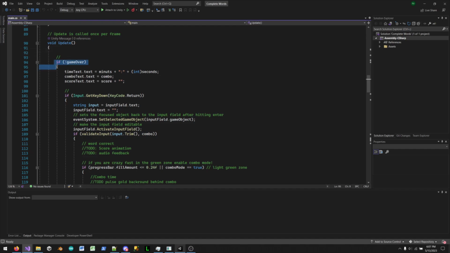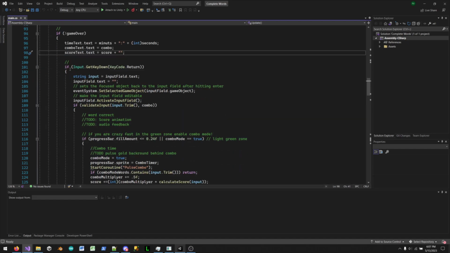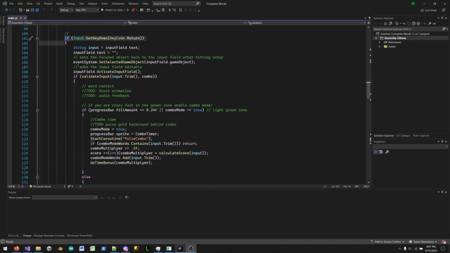We basically just have it check to see if the game is over or not. If it's not over, then we want to update our timer. And then we are going to be checking to see if the player has pressed enter. When they do, that obviously submits the word. There's one little magic trick that makes this whole game work, because obviously you don't want to have to re-click the input box every single time that you enter a word. And so that's what these two lines of code are doing here. It's basically just reselecting that field so that you can immediately start typing again.